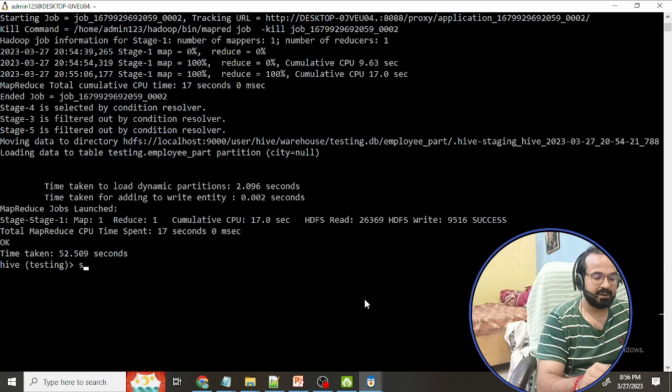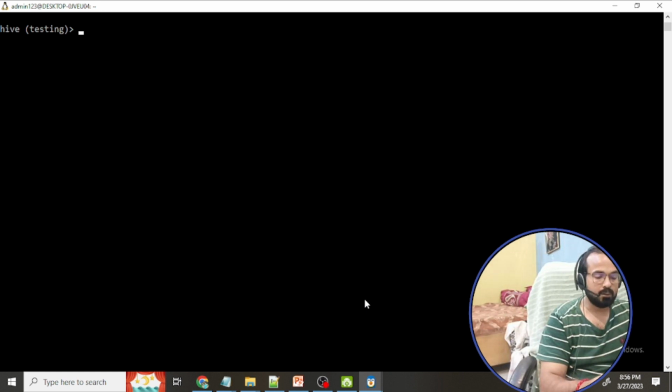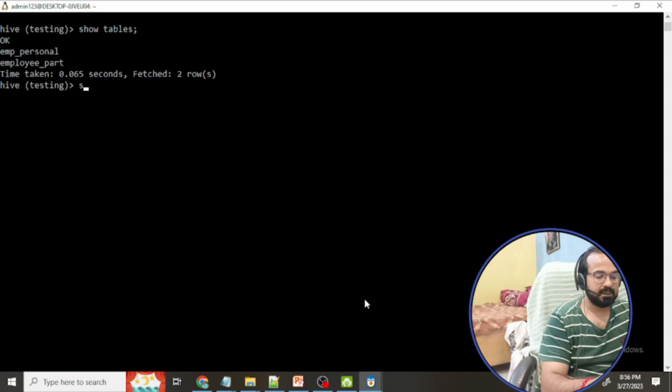And if I check the data inside it, select star from my table name, EMP. Sorry, I'm just removing this, clear screen. So show tables. You will check, yeah, Pankaj, how you want to see it. Employee part. So here you can see.